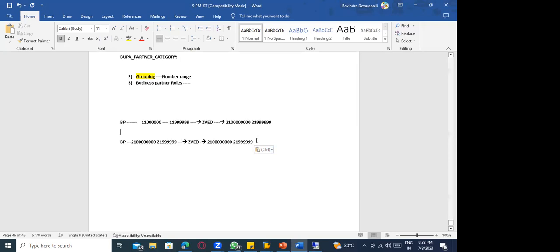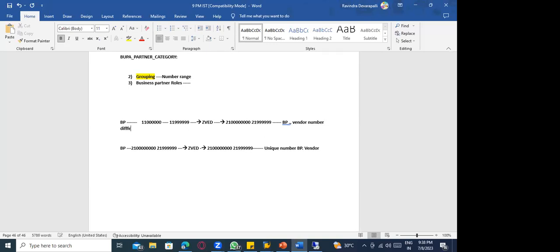So in this case, what will happen? It will be a unique number: the BP number and vendor number are unique. And in this other case, the BP number is different and the vendor number is different. Clear? Any questions here?